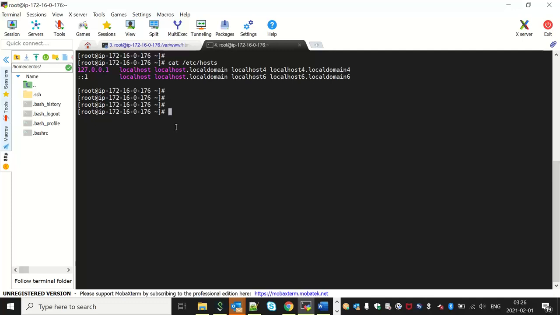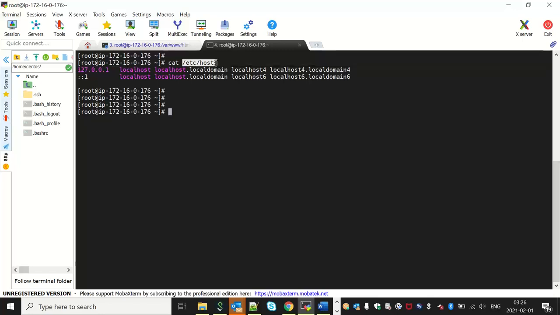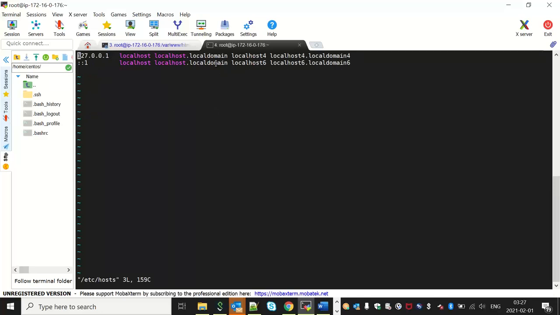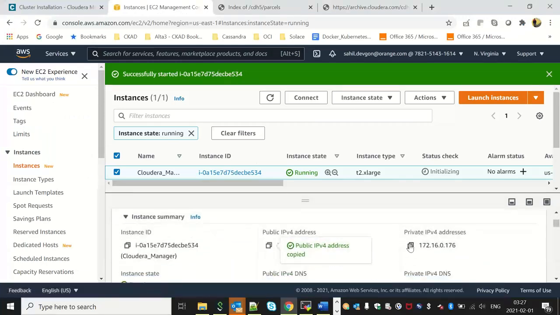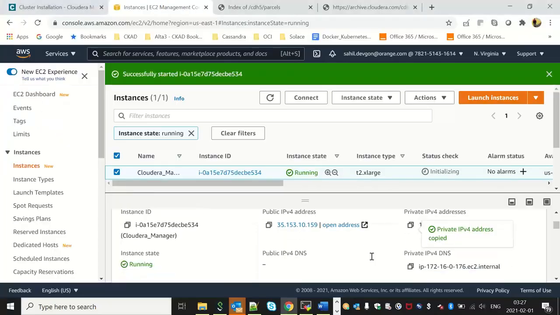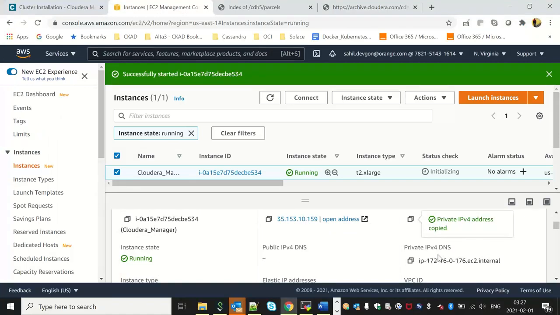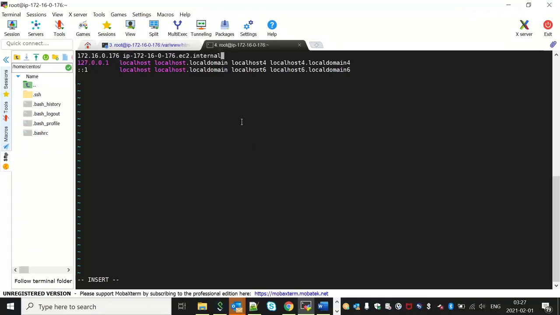So what we have to do is, in this file, every time we add a new host to the cluster, we will provide the IP address of that new host and its host name. Right now, I will be passing that information for this host itself. So its IP will be the private IP like this. I'll paste it over here, and its host name will basically be this IPv4 DNS. So we'll paste it here.